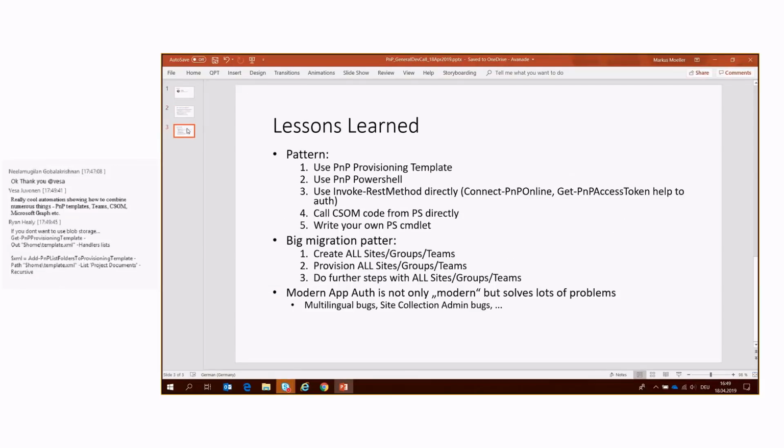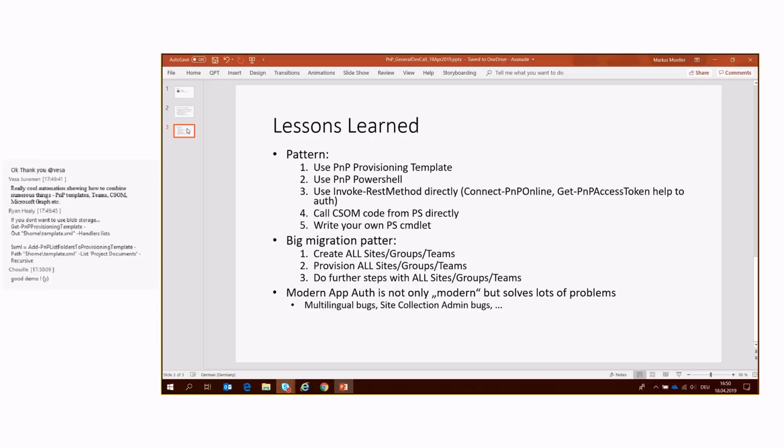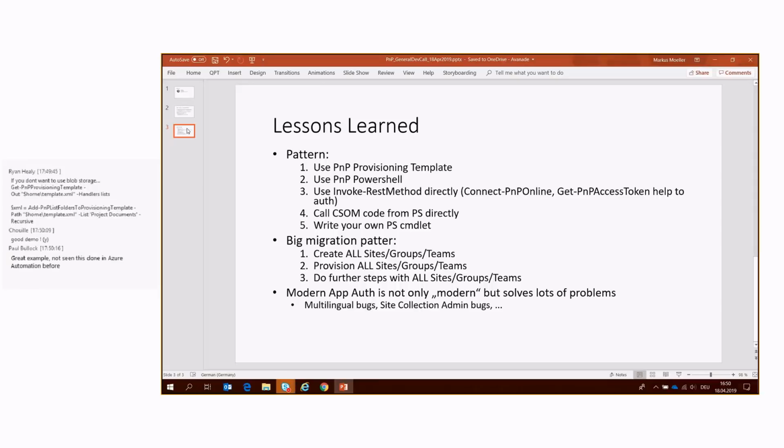Finally, some lessons learned from this. When I have to create a site, a team, whatever, I use the pattern that first I try to solve my requirements with a provisioning template. If this doesn't work, then I try to use PnP PowerShell before or after provisioning. Finally, you saw this in that case because creating the tabs does not work so far, I use REST methods, for instance, against Graph or SharePoint or whatever. You can also try to use other methods inside PowerShell.